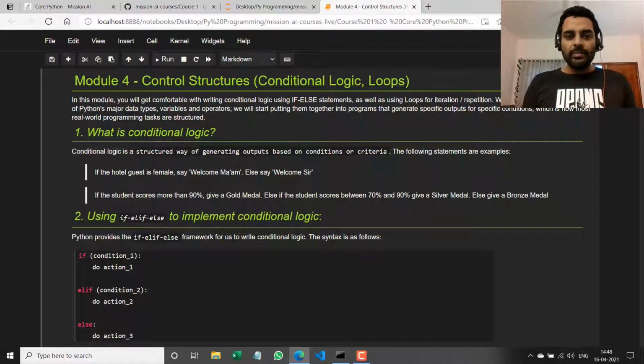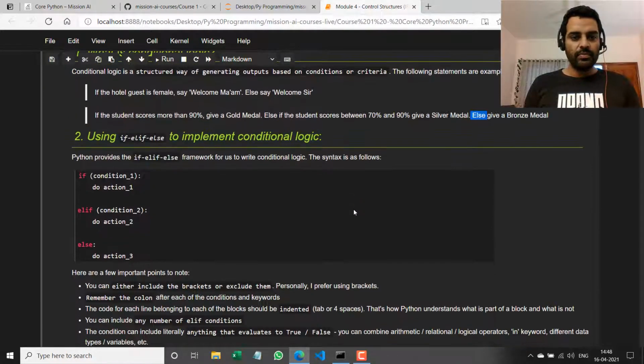Another example is if the student scores more than 90%, give a gold medal. Else, if the student scores between 70 and 90, give a silver medal. Else, give a bronze medal, right? So the first condition was just if and else. The second condition was if, else if, and then else, right? And we're going to look at both such situations in this module.